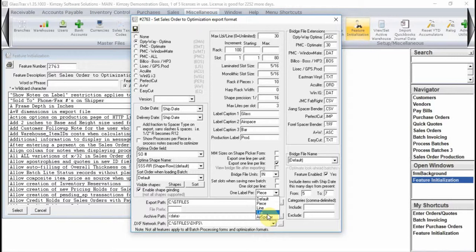So if I'm building IG units, if I set that out and I'm doing a 1/8 inch clear tempered over 1/8 inch clear tempered, it would print one label for the outside clear 1/8 inch clear tempered and another label for the inside 1/8 inch clear tempered. But I'm going to keep mine at piece.